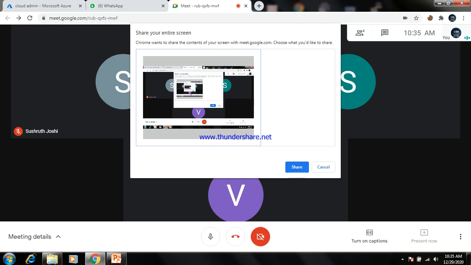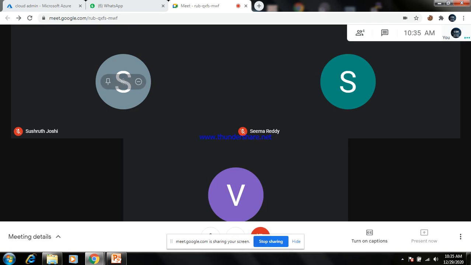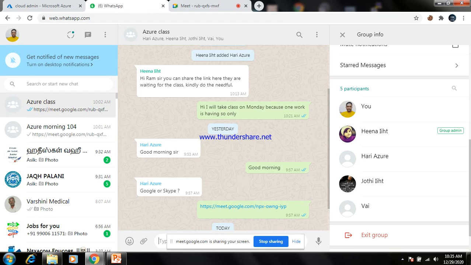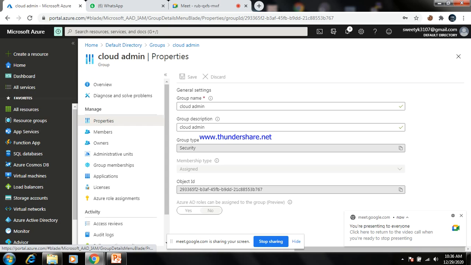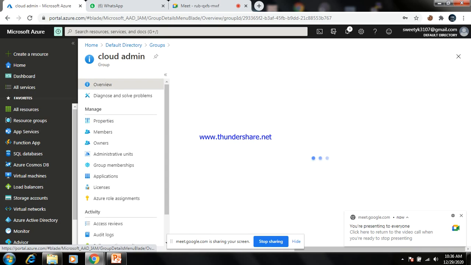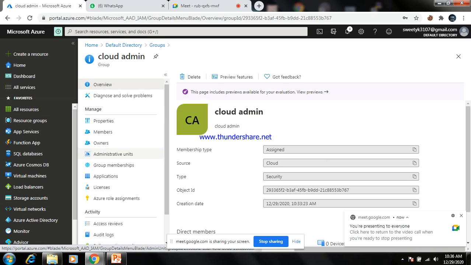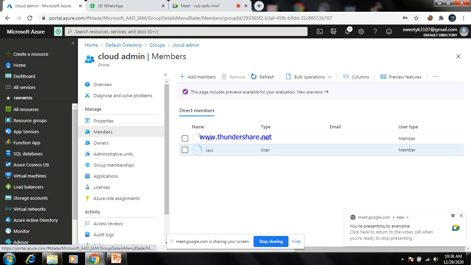So, enable the group and after that add your members. Add members. In the same group, there are two groups, sir. Dynamic group and one more. Dynamic group. So wait. Go to the properties, then overview. If you see the members, there are two members here.